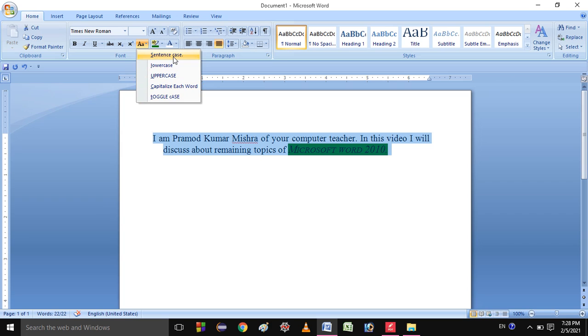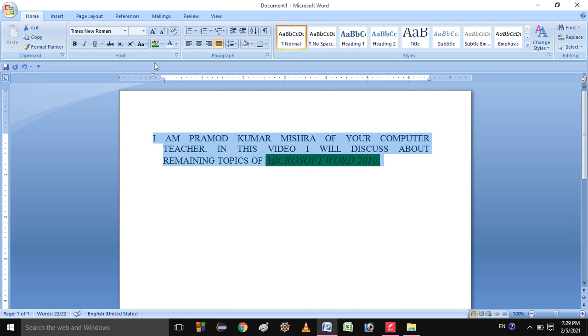So with sentence case, each and every sentence's first letter will be capital. I click over here, so no effect will be applied because all my sentences' first letters were already capital, so that's why it is not applied. If I click on this one, lowercase, you can see every letter will be small. If I say upper, every letter will be in capital.